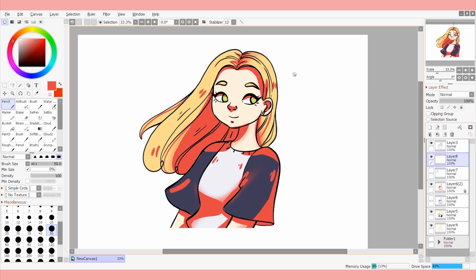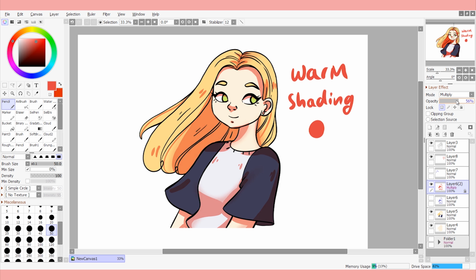So that is really nice as well. So let's pick a warm color such as red and give the drawing a warm shading. Play around with the opacity and boom! You have changed your shading to a warm color.